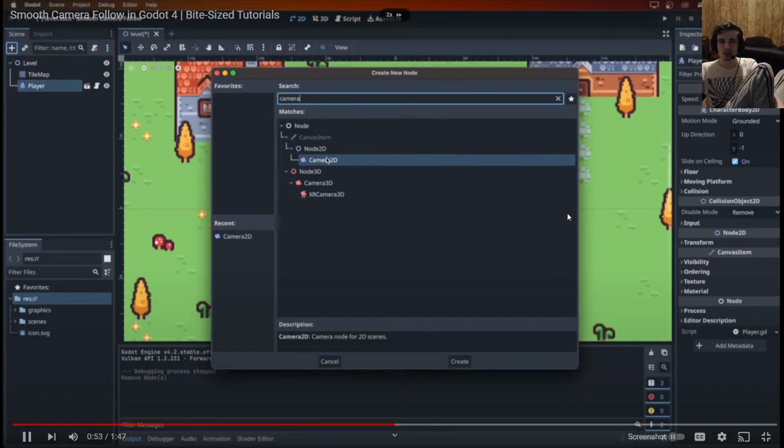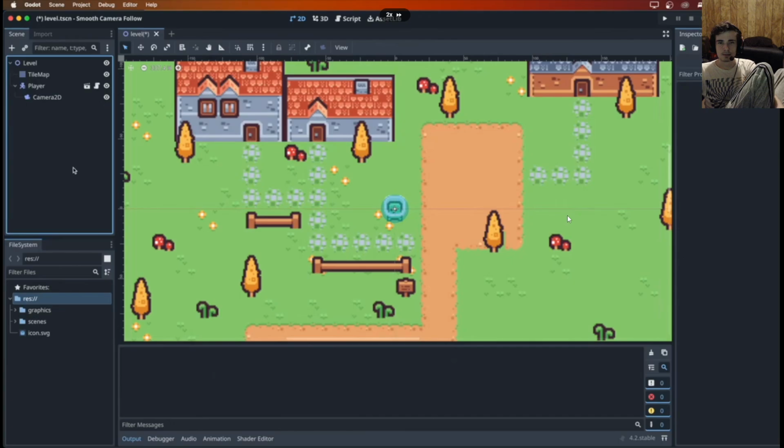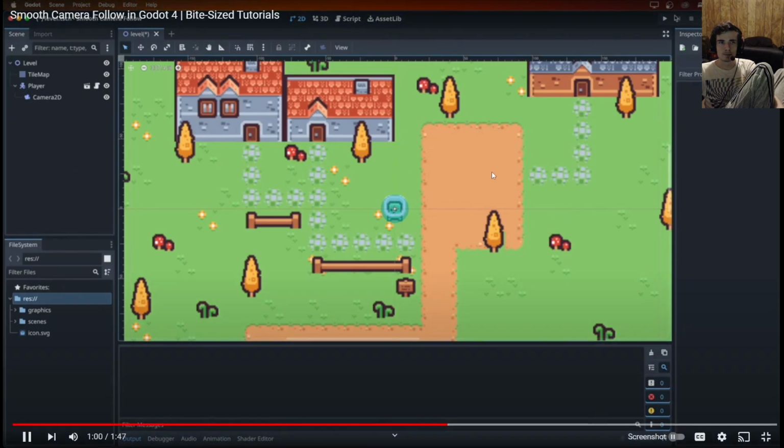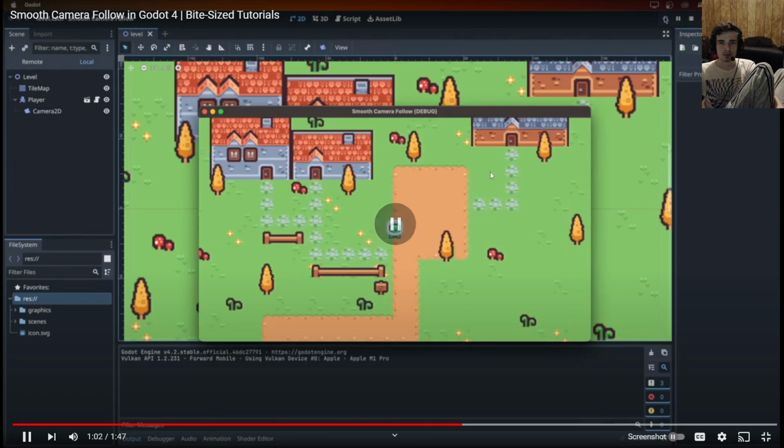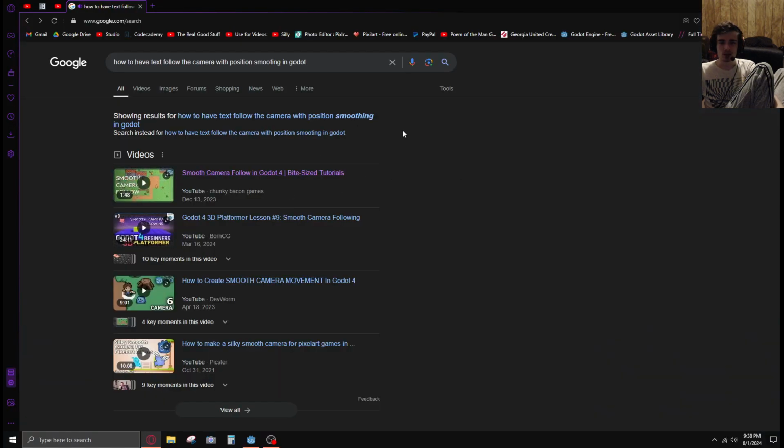Search for one in the search field here. Choose Camera 2D and click on Create. Make sure the camera node is a child of your character. And if I hit play now, the camera should follow the player. Oh wait, this is not what I wanted.